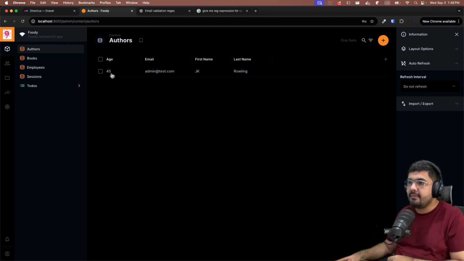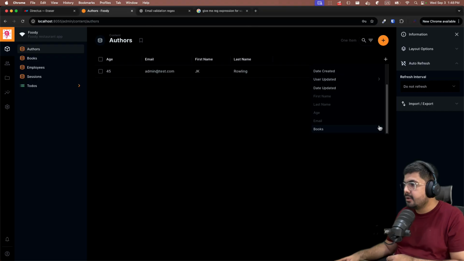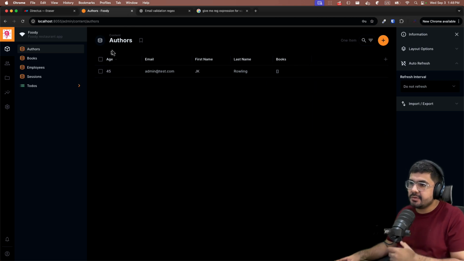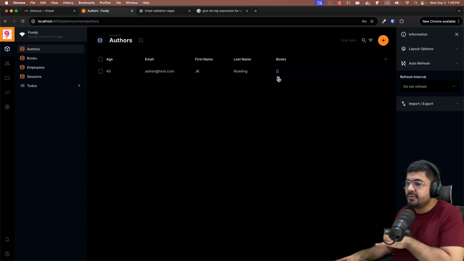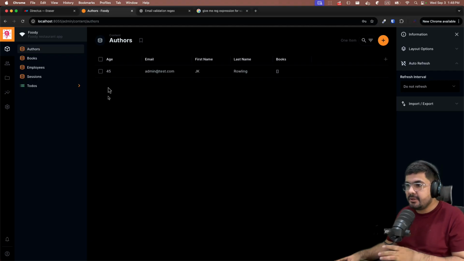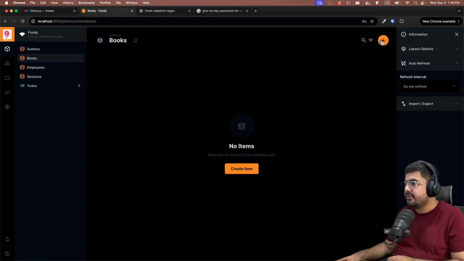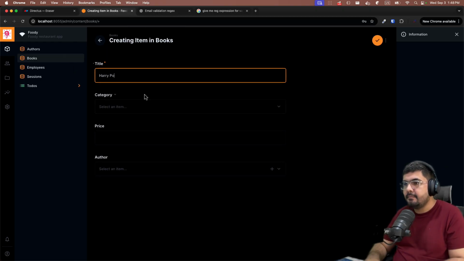And right over here, you can see that we have our age, email, first name and last name, right? But we do not have our books as a column. So we can add that as well. Let me select this books, and let's select the books one. So we have an array right over here. Because we have a one-to-many relation, obviously one author will have multiple books, right? That is why Directus is showing you this array format. Now since we do not have any books linked back to this author, we have an empty array.